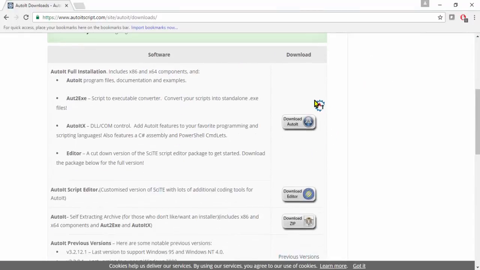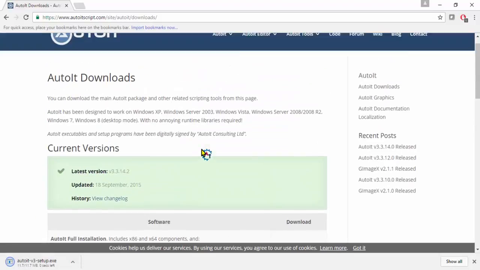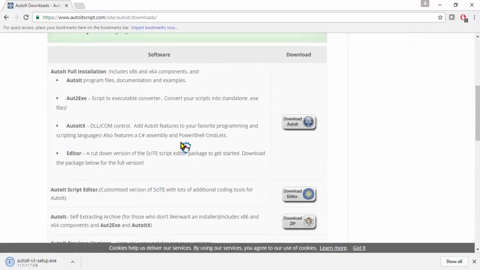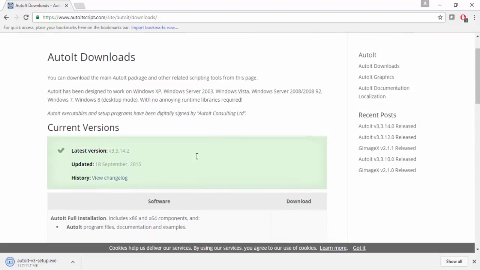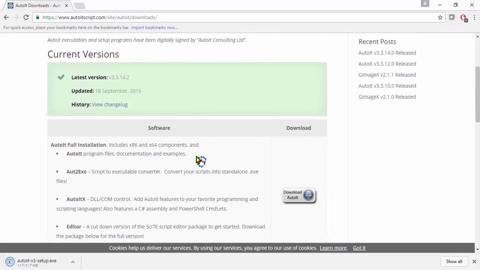There you can see one of the options called download AutoIT. You just click on this one. It will download the AutoIT v3 setup. This AutoIT will give you the basic features of AutoIT and some help information. But if you want to write the code, you have separate software called AutoIT script editor. There you can write the script.